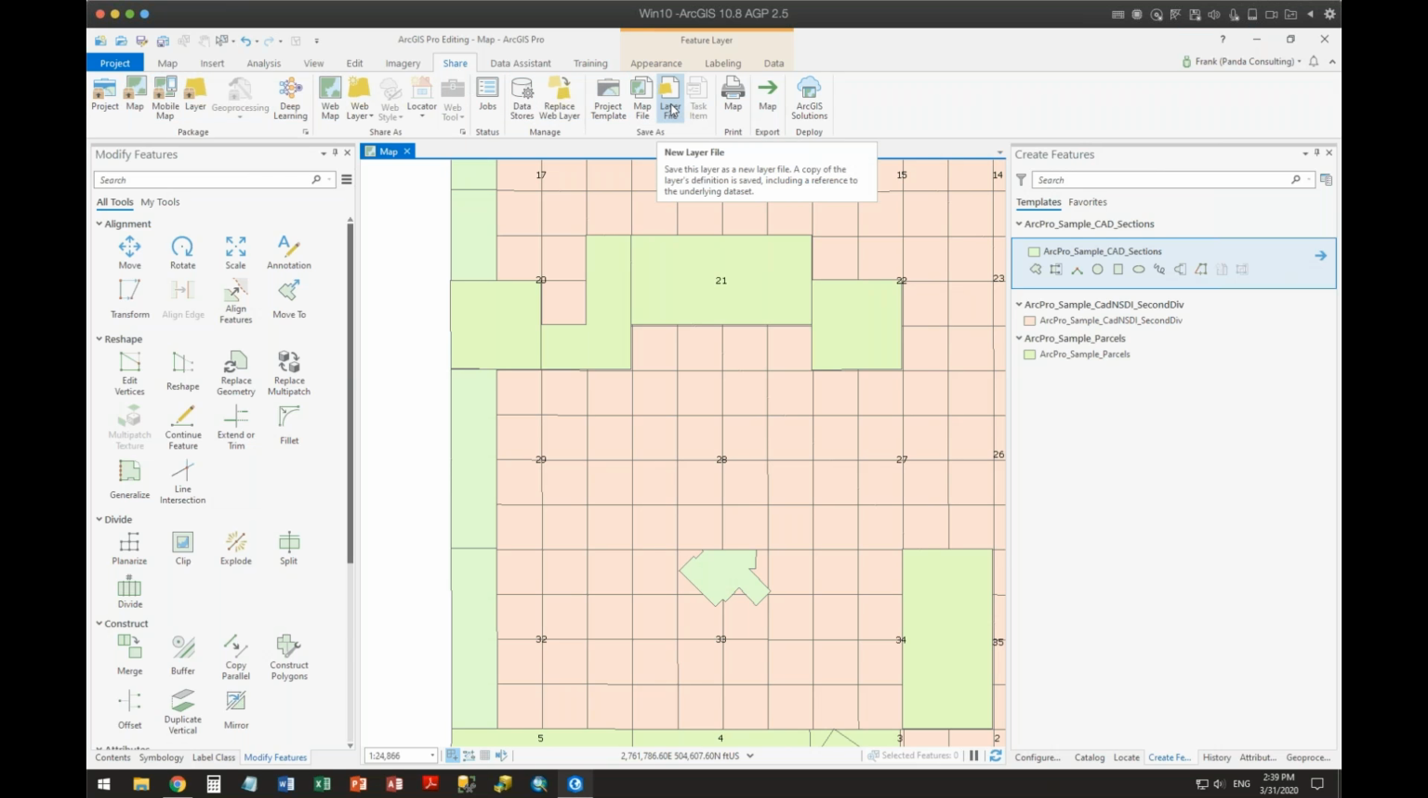By the way, it's not just sharing. It is going and publishing it. For example, publishing it up to ArcGIS Online or publishing it out to a portal. It is saving web layers, saving layer files. The sharing is about taking and exporting things, exporting a map out. This is the whole thing.